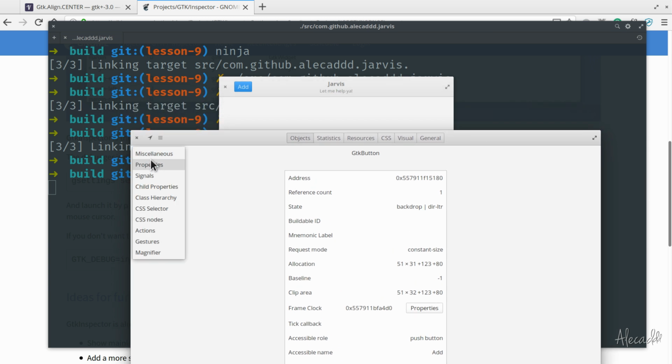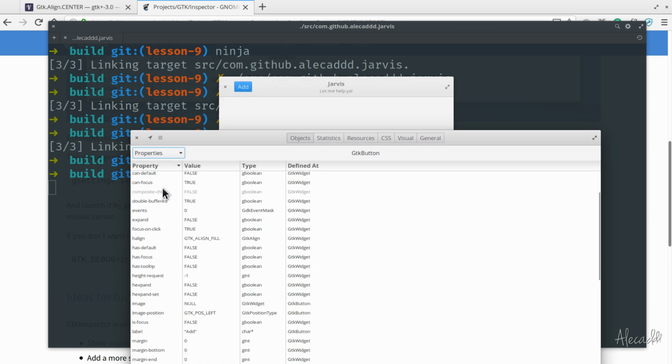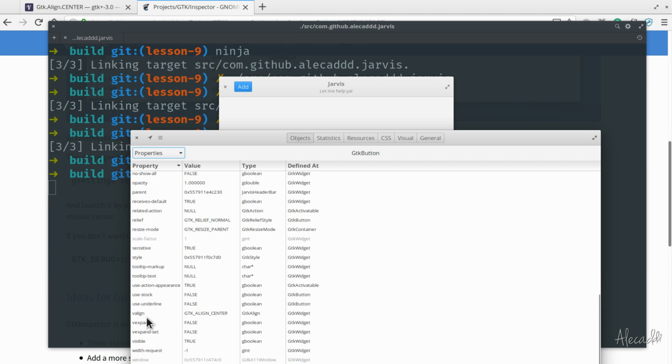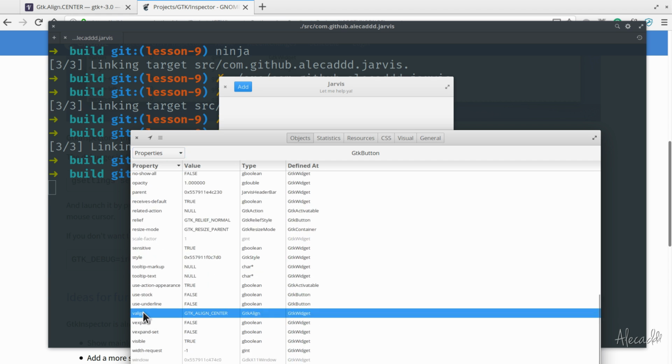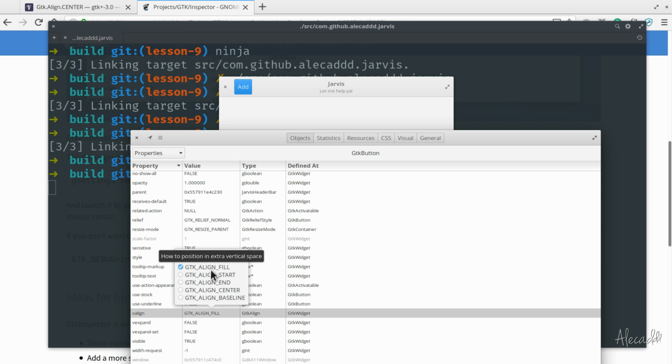If we access the properties of the button, we can scroll down and check the vertical alignment property, the Gtk.Align center, the same exact attribute we specified in our code. If we double click on this, a little drop down menu will appear and we can dynamically change its value. And you can see in real time how things are changing. So if we want to attach it to the fill, or to the start, to the end, or the center, leave it like that.